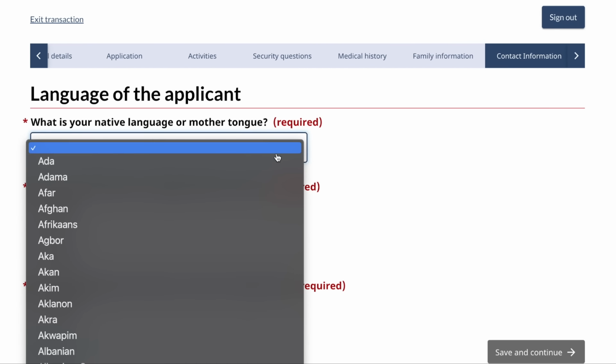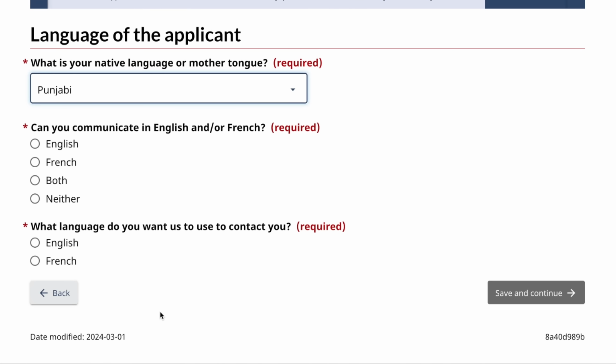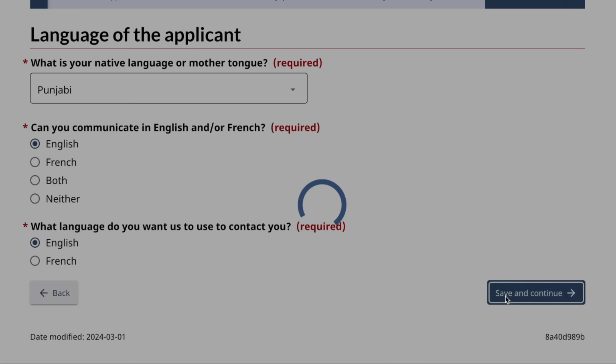What's your native language or mother tongue? So you can use the native language here. Can you communicate in English or French? What language do you want to use to contact you? English. I'll save and continue.